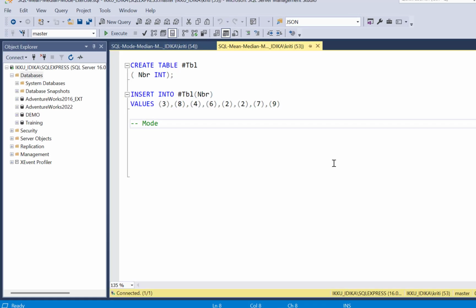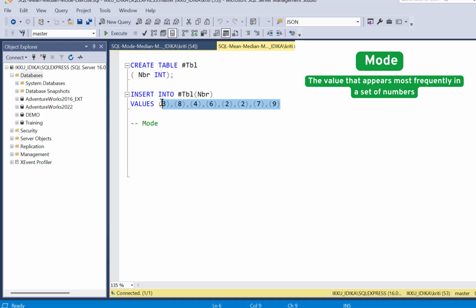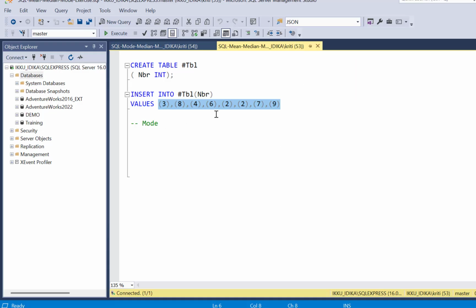Now moving on to the next calculation, which is mode. Mode is defined as the most frequent value. So if we take a look at our series of numbers, we can see that all the numbers appear once except the number 2 that appears 2 times. So the most frequent value in our list is going to be 2.